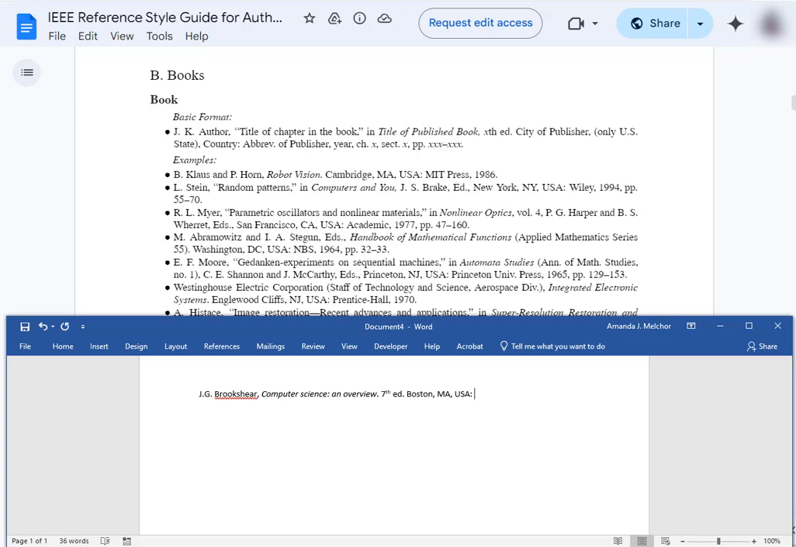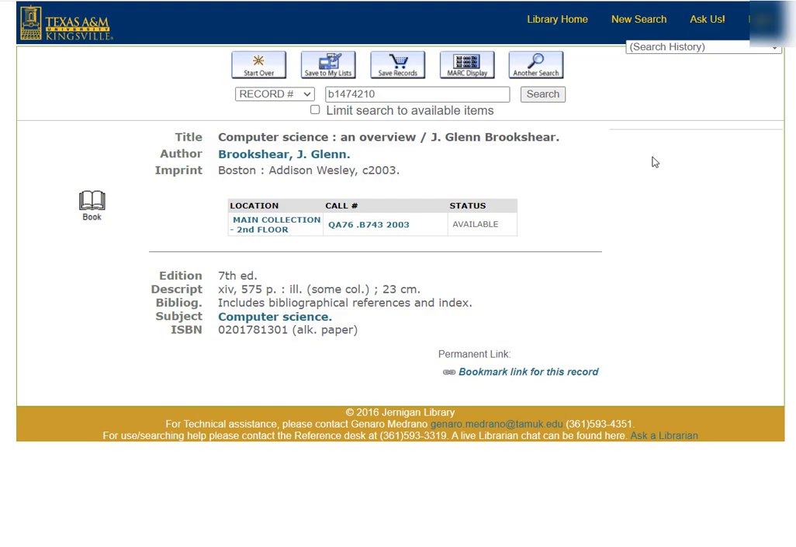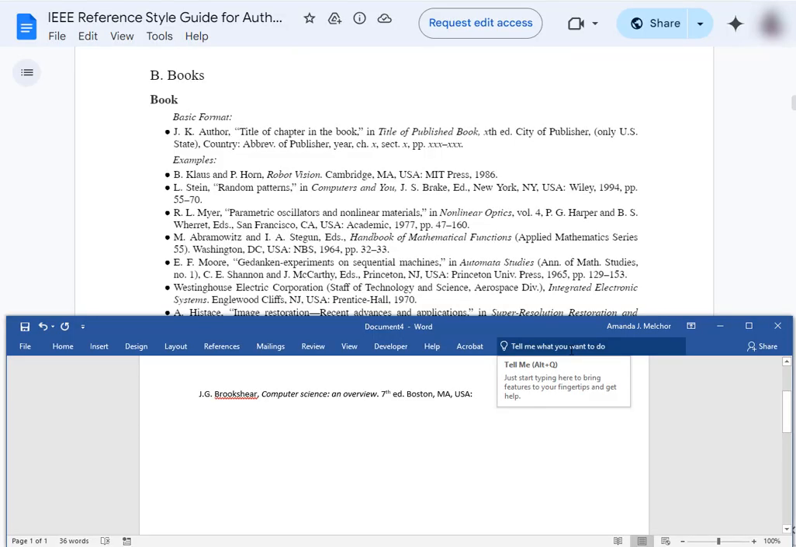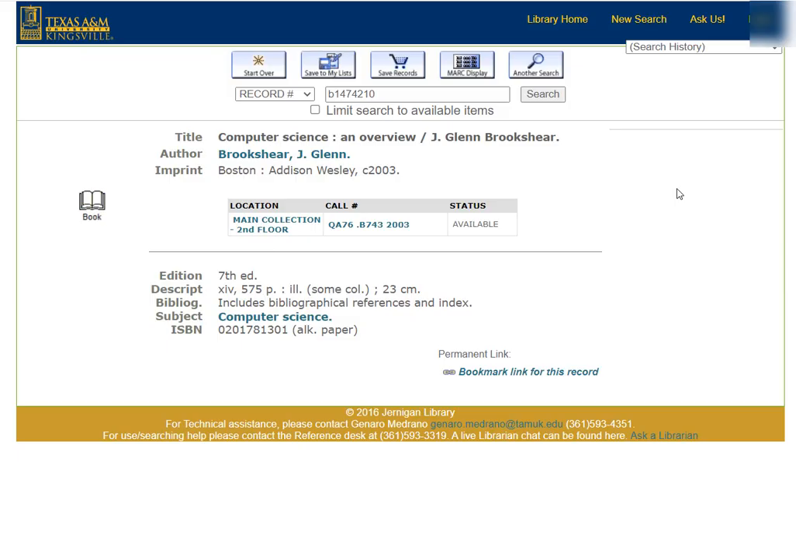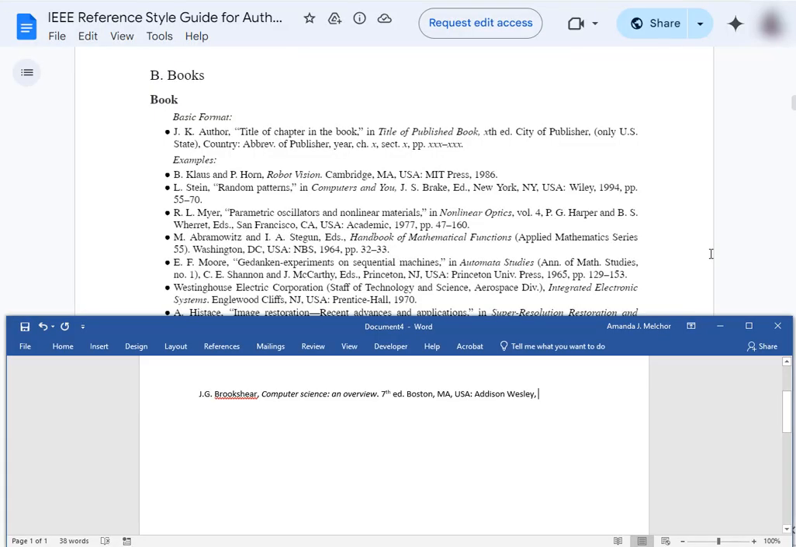After the place of publication, the publisher information is next. Using the book record, we consult the imprint line and see the publisher is Addison Wesley. I'll add this after the publication place and end it with a comma. The last element is the year of publication. Using the book record, I consult the imprint line a final time and see our publication date is 2003. I'll add the date element after the publisher and end it with a period.